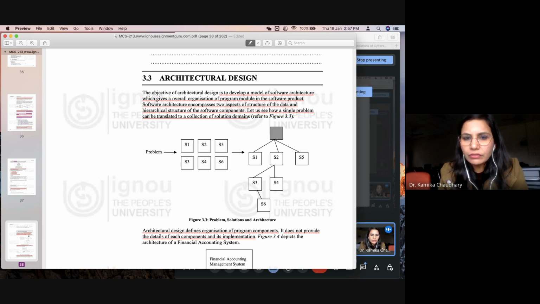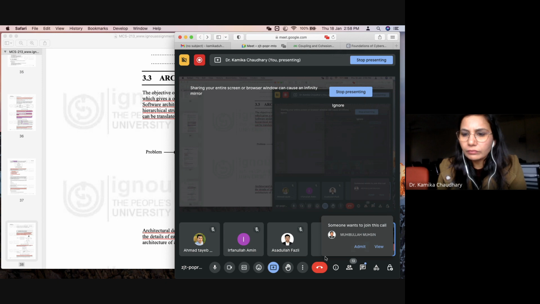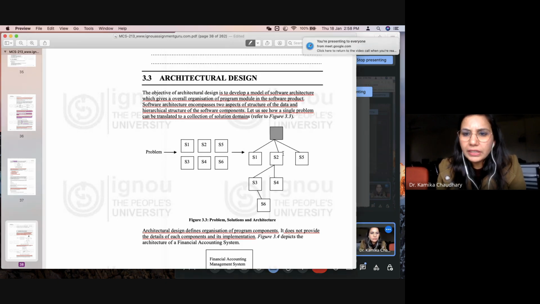So the major objective of your architectural design is to develop a model. As you can see, this is a model of your software architecture, which describes the overall organization of your program. All these things are representing the solutions. How these are going to be connected with each other is represented in your architectural model, right? So we can see from here the problem and the solutions, and how those solutions are connected with each other. This entire model is called your software architectural model, right?